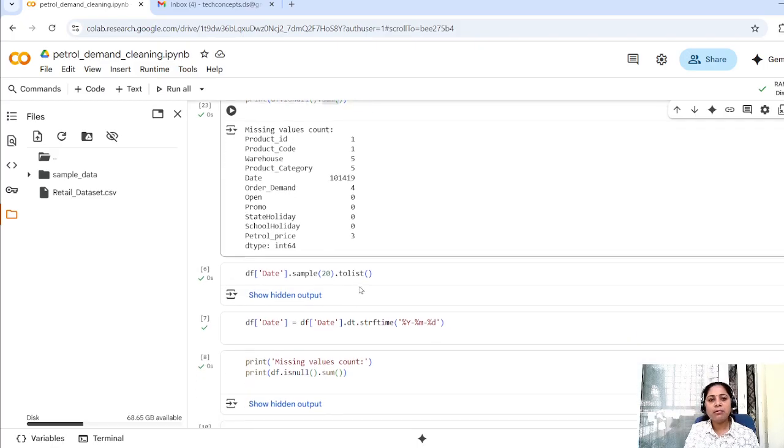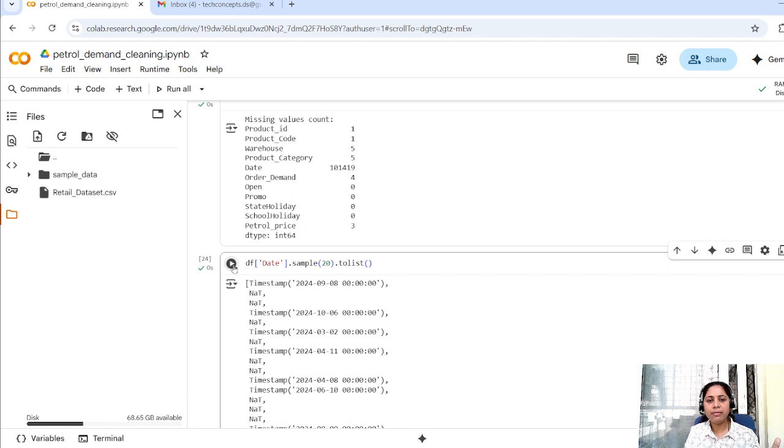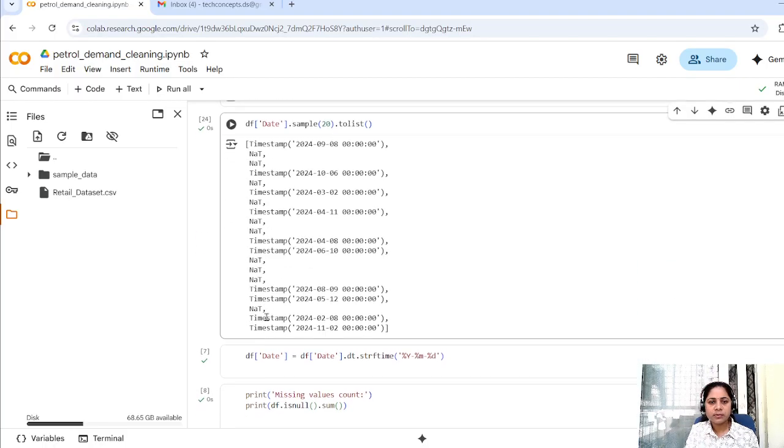Before going further, we'll understand what samples we have in the date. So we will take date dot sample of 20, meaning 20 samples. Let's check what different types of date format are there, and make it into a list with dot to list. See here, some are in exact format and some are showing as NaT, meaning not a time. So there are many more things.